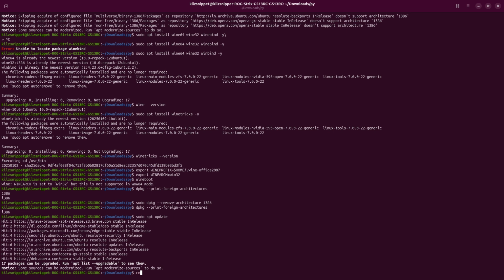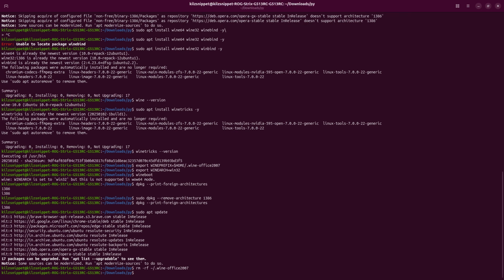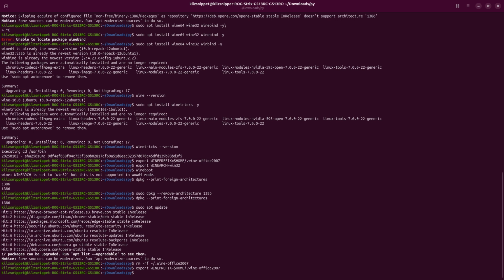Just write rm -rf ~/.wine-office-2007 version. Just press enter, and let's export WINEPREFIX. Just export it, WINEPREFIX, press enter, and just wineboot it again.